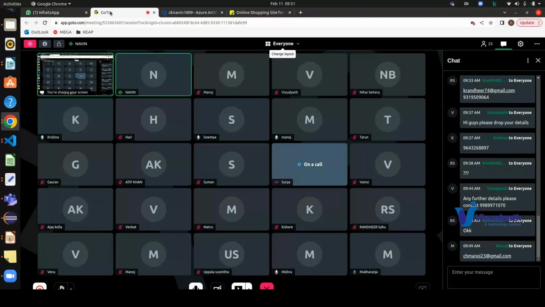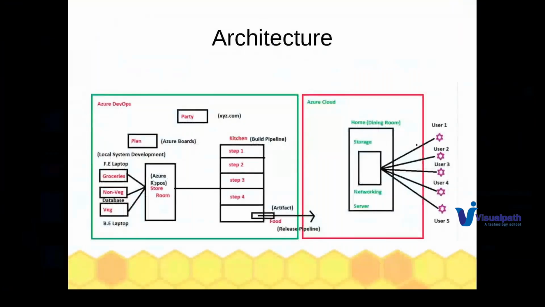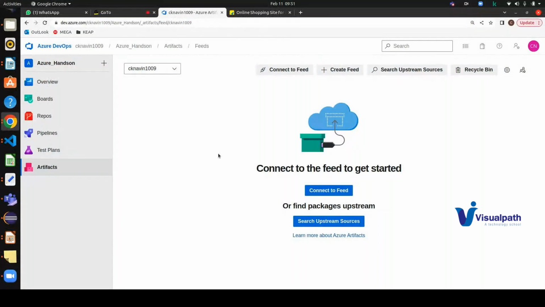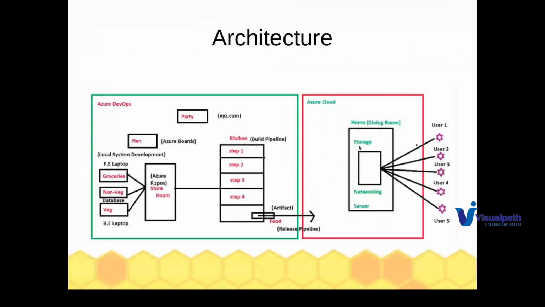Okay, fine. So, guys, let's have a look. We have two different parts, guys. We have a very first part and a very second part. The very first part comes under this guy, which is called Azure DevOps. This is nothing but DevOps. And the very right side that you can see is called the Azure cloud.